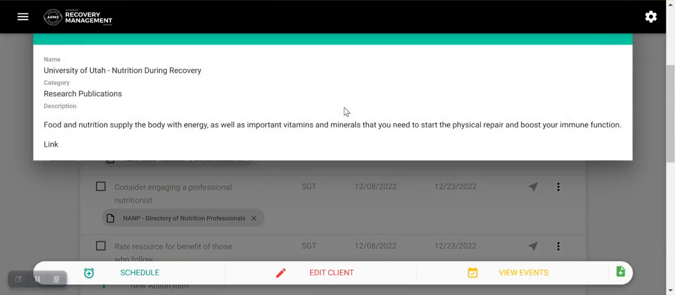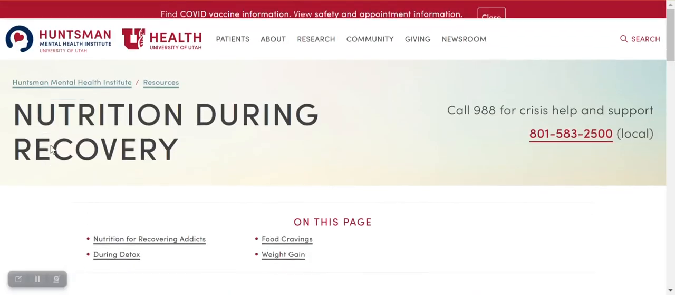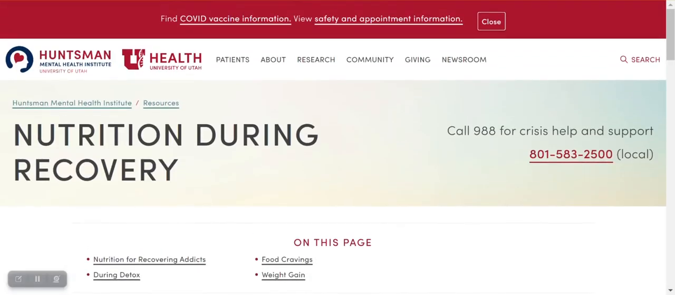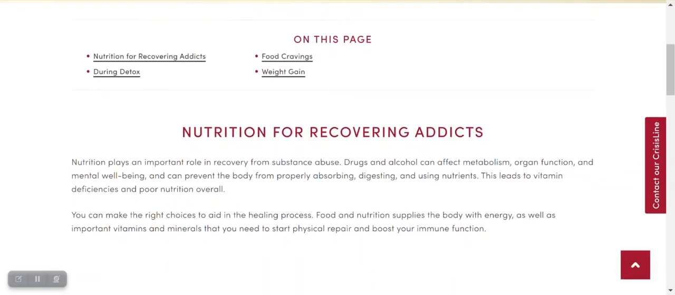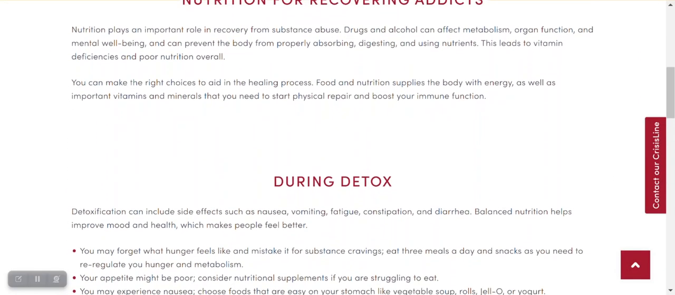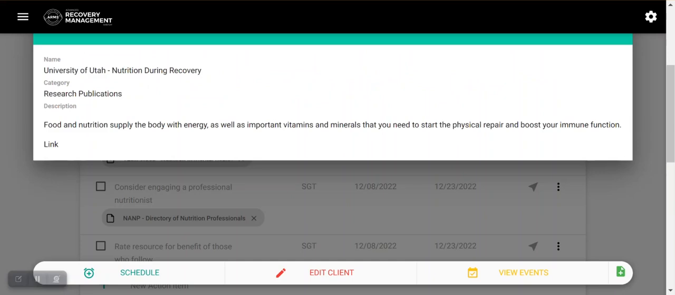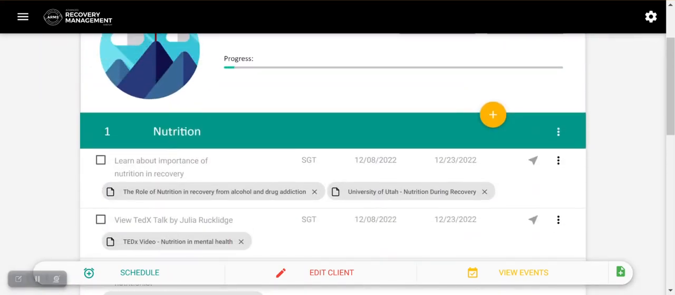Let's open up the University of Utah's publication here, and we would just access the link. Now this is an article that would walk us through some of the information about nutrition for individuals in recovery. I'm going to close this one out, and as you can see, that isn't specific to a location. It doesn't matter if your client is in Florida or in a different state or in a different country. That might be a resource that is helpful anywhere, so we consider those global resources. Now, you may disagree. That may not fit with your program or your model, and you have a different resource that you'd like to attach.